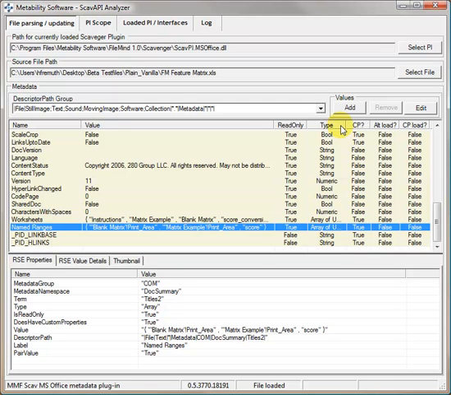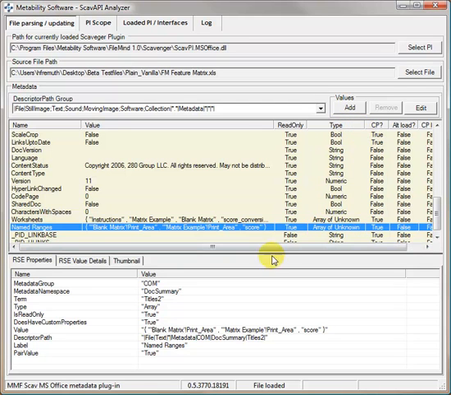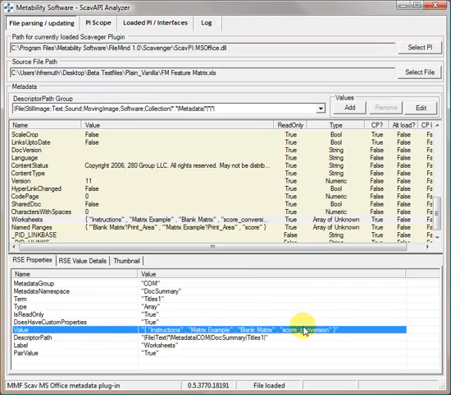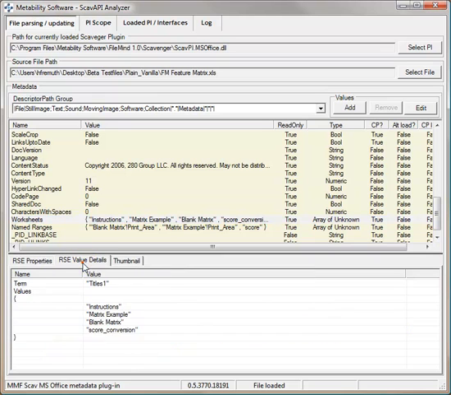In this situation, you will see it's an array. Typically, that's an array of string. So if I go to value, I can see how the raw value looks like. If I go to value details, I can see the details.